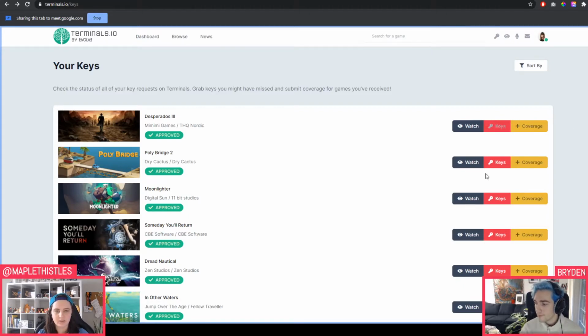Exactly. And then if you cover the game, you can hit coverage straight from here. You can filter it too, so you can see your approved, your pending, your denied keys, or any archived games here, which is pretty handy. The one at the top is your most recently requested key, but just because you've requested it doesn't mean it will be approved.